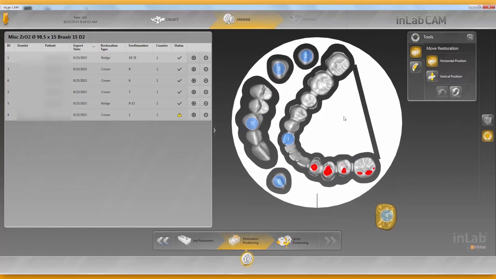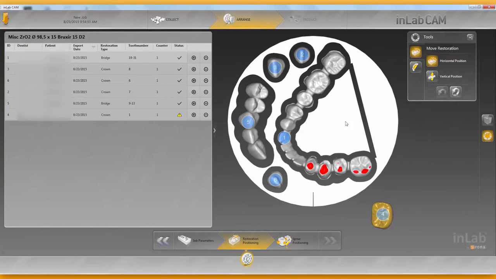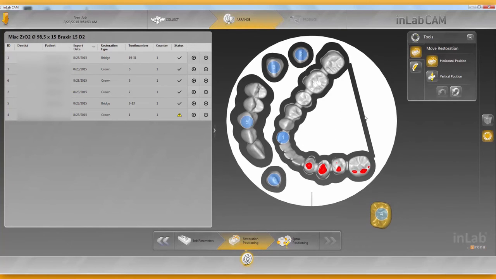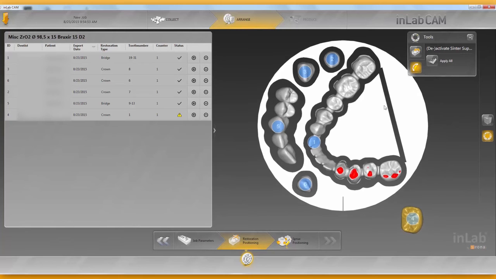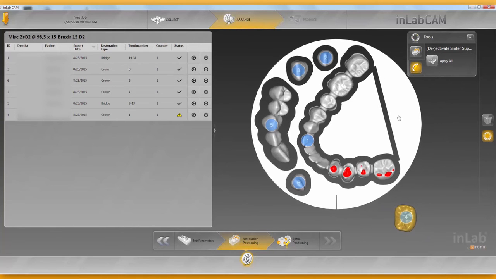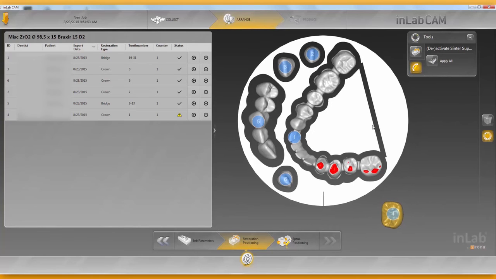But while we're here, we have a centering bar that automatically is put in the software. If you do not want to keep the centering bar, right click, apply all, and your centering bar is gone. If you want it back, just hit the little apply all button here. Let's say we did want to keep this just so I can show you some spruing on this.